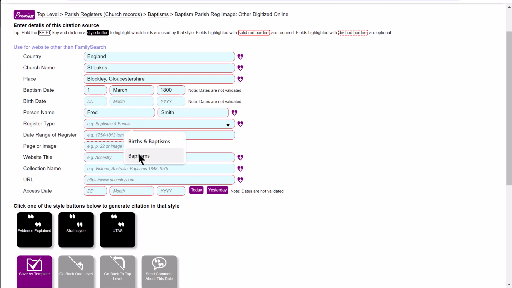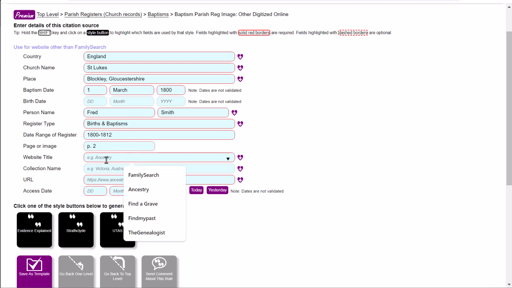Register type, I'm just going to grab a value I saved before. The date range of the register. So again, this is just something that's specific to this type of source and the citation style. The page or image. Now I'm going to put in here a page number, and then the website title. Once again, you could type in a new value there and just use that.